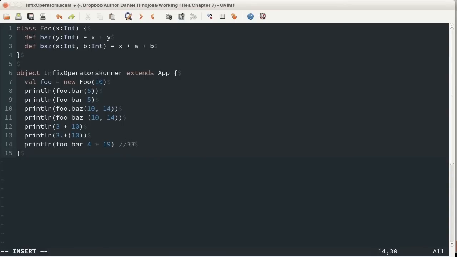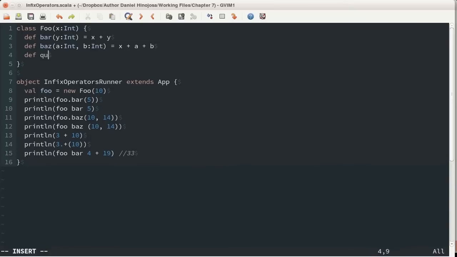Now let's say we're going to create another method up here. And let's play around with some more infix operations. And we'll call it QX, which I hope that's how it's pronounced. And this too will bring in an int. And what we're going to do is return a new foo object with the new summation. Now, how could we invoke this? Well, since everything is infix, we can do something like this.